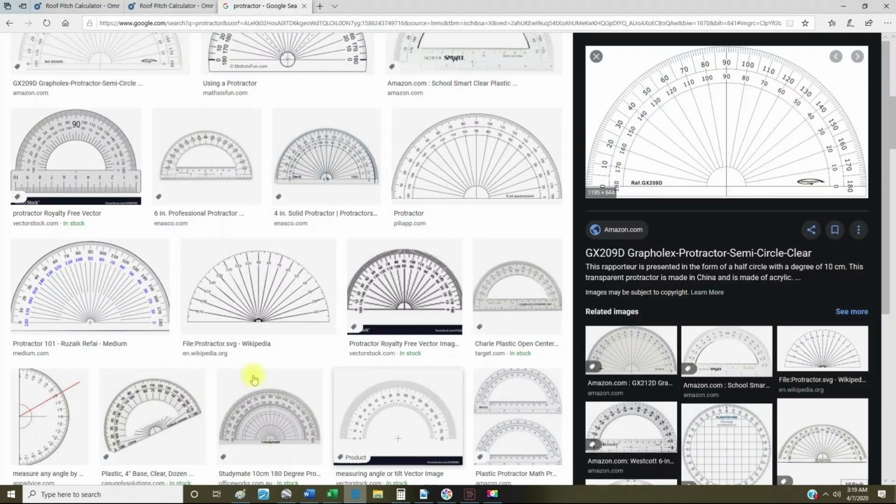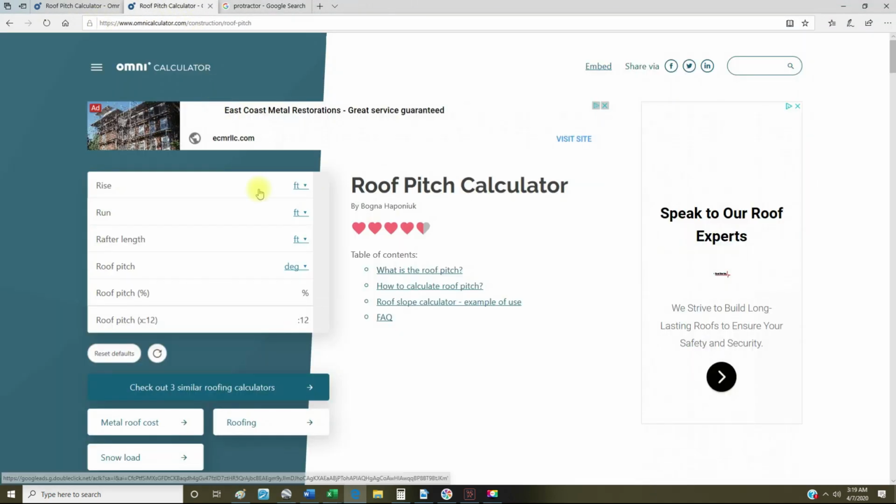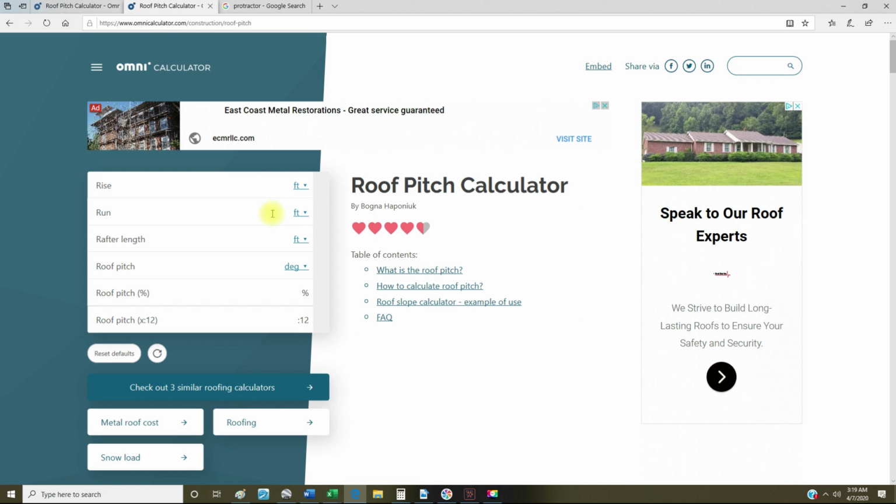You can go back to your pitch calculator and put those numbers in. So your run was 190, and that tells you that this roof is a 9.6. Typically roofs aren't in between like that, so again, these numbers aren't exactly perfect, but they're pretty close. So that's probably a 10.